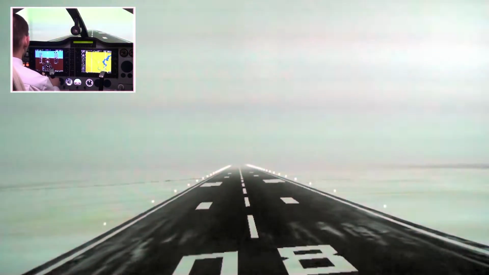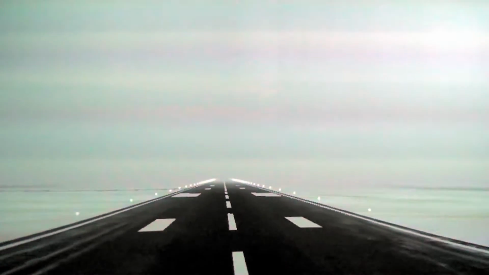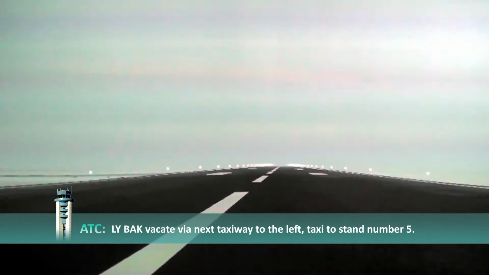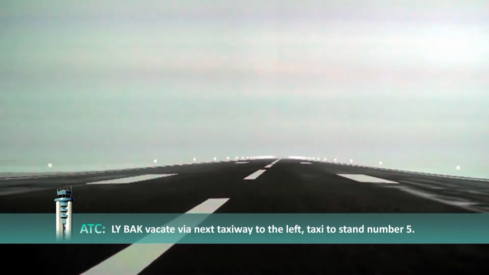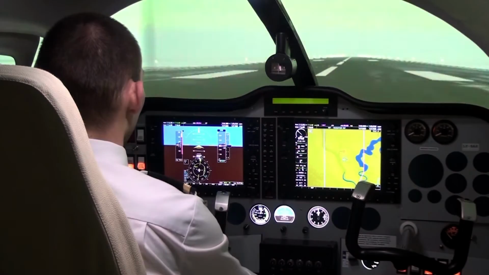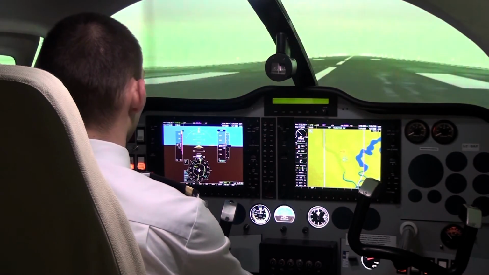Reducing your RPM and length. Flare a little bit. Nose up. Vacating left, stand number 5. Lima Yankee Bravo Alpha Kilo.